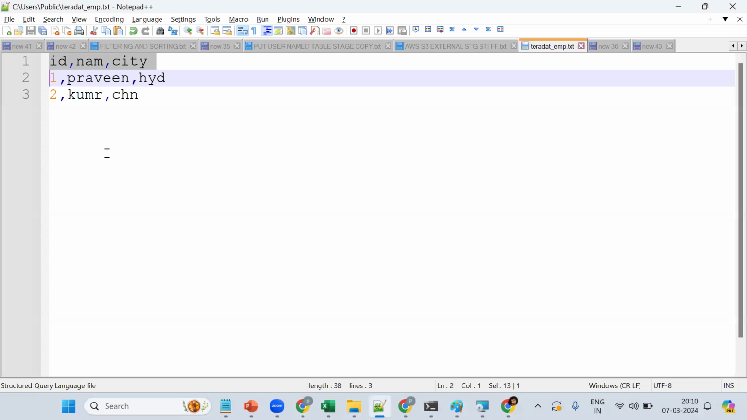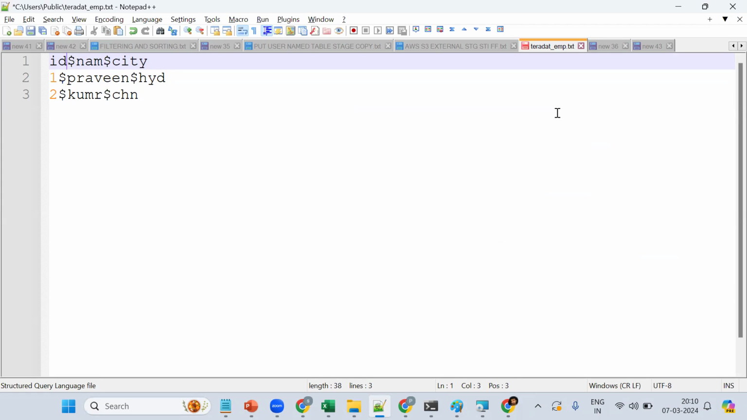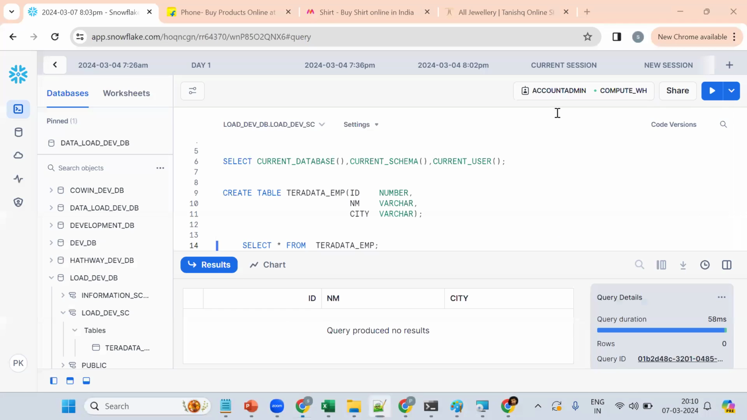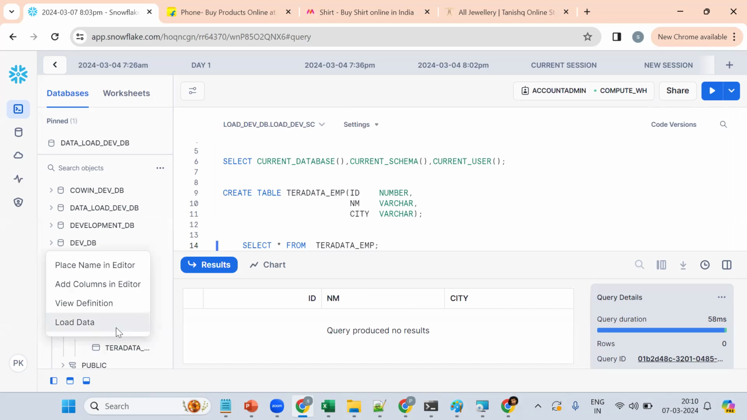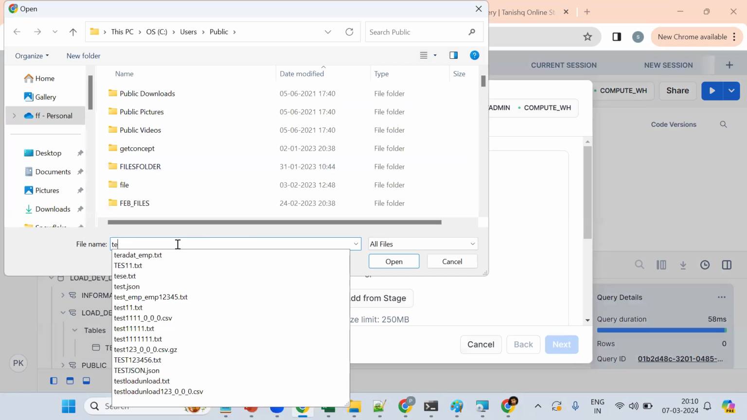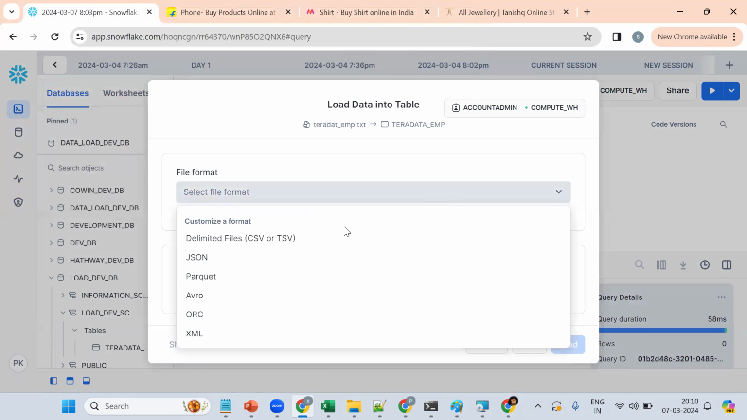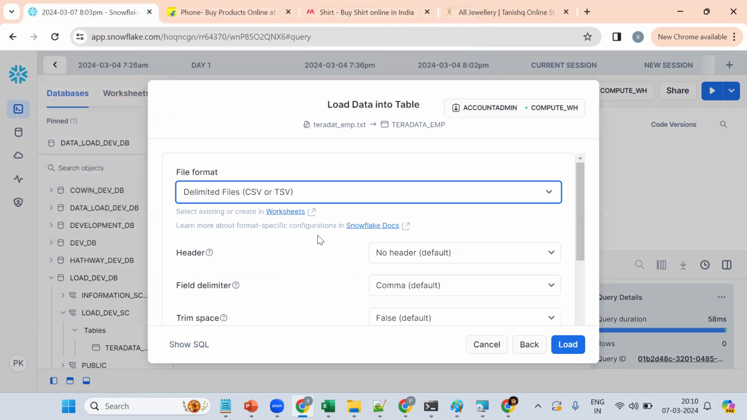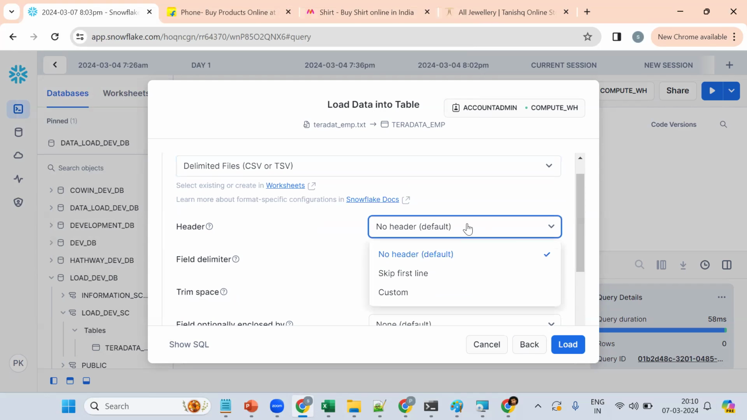Now one more time. Instead of comma, for understanding purposes I'm putting a dollar symbol. Replace. Now what happens? This is my file. Go back here. Now try to load one more time. Load data, browse. See, it's a CSV file. This is the file. Got the point? Go back here. Now see, what happened?